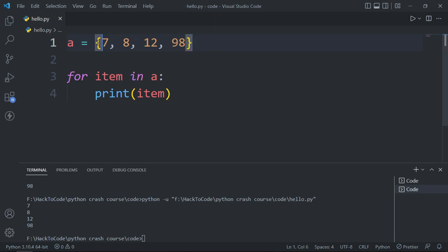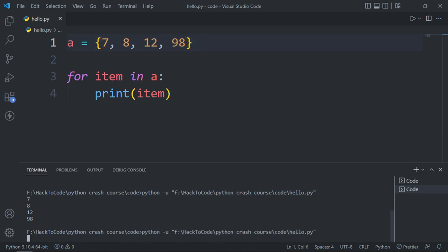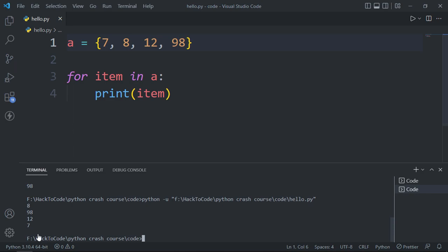If I save this and run this, you can see that each element of the set is also printed here. Now I can only use this for loop with something which I can iterate, for example, lists, sets, tuples, etc. Now let's talk about the range function.